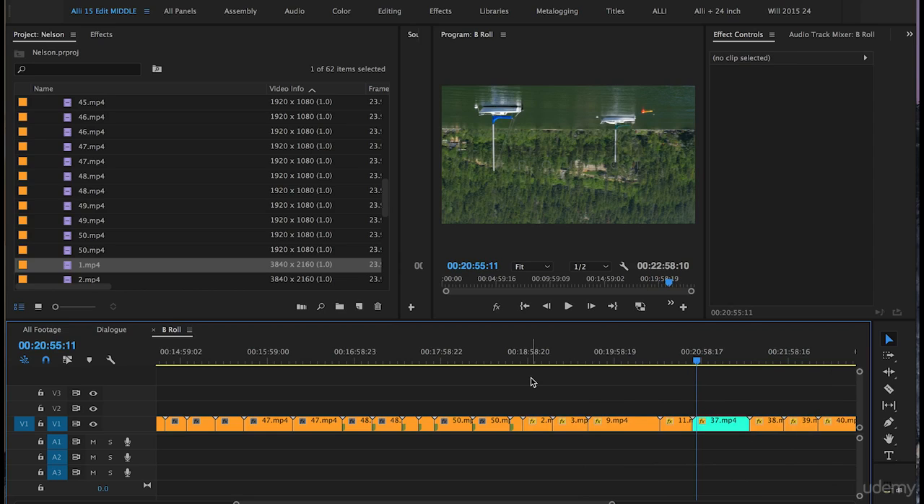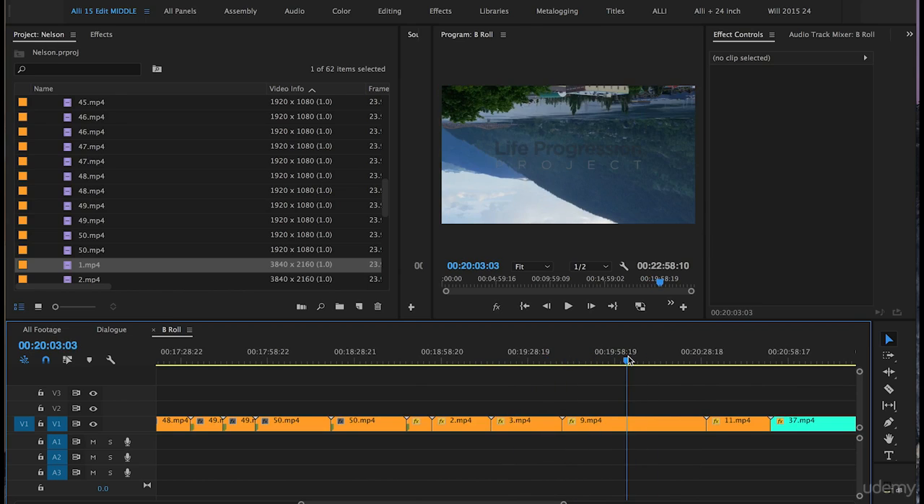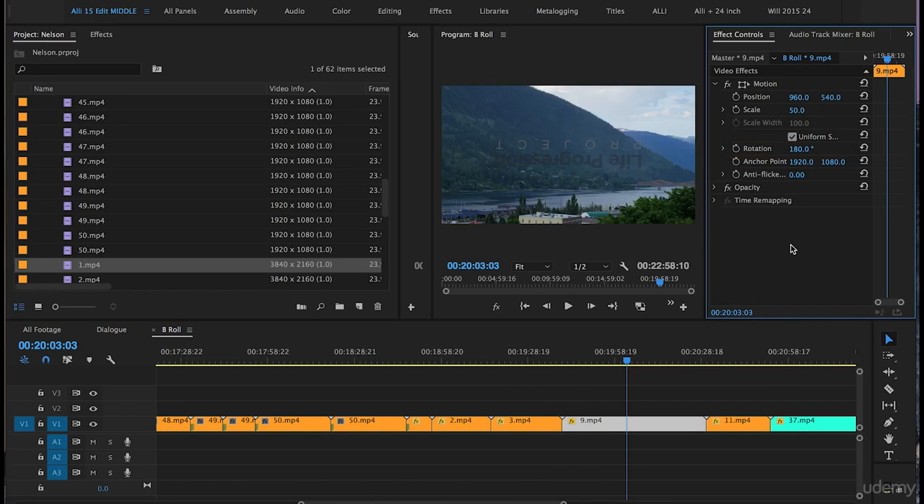You'll also notice that some of the clips are upside down. There aren't too many that are upside down, so we will manually change the few that are. Clip 9 needs to be rotated because it's upside down, so I've clicked on it, highlighted it, go into the effects control, go to rotation and type in 180. So that we flip it 180 degrees.